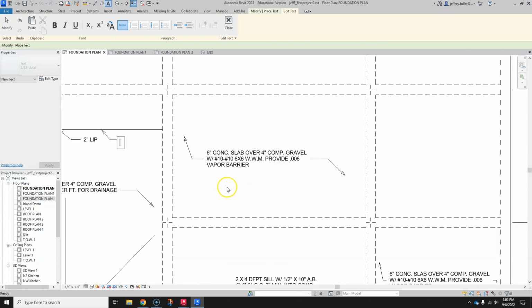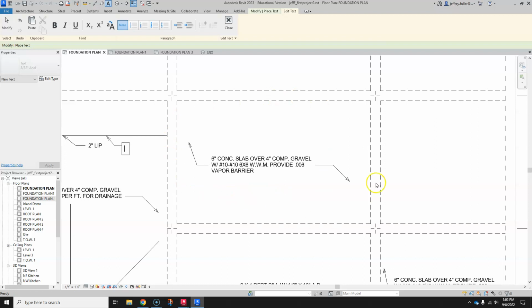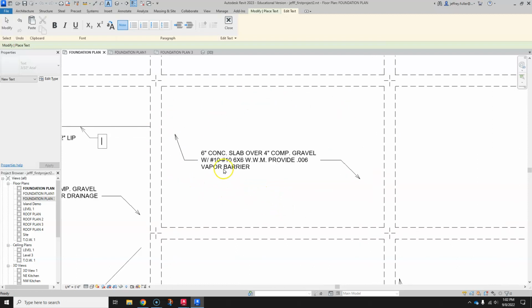Okay, other areas, like right here for the regular 6-inch concrete slab, I'll label it right here: 6-inch concrete slab over 4-inch compacted gravel with, and this is very important, a 10x10 or 10-10 gauge 6x6 welded wire mesh. What is welded wire mesh? I'll show you real quick.